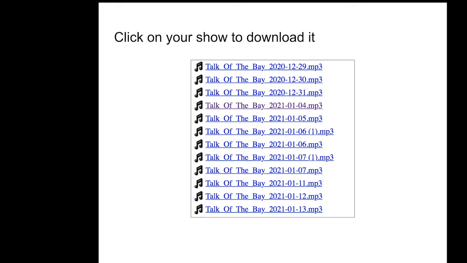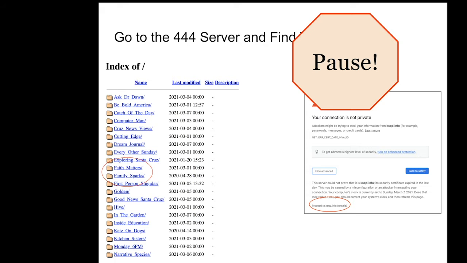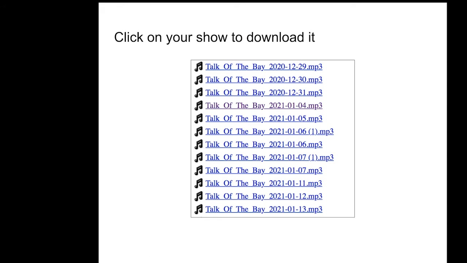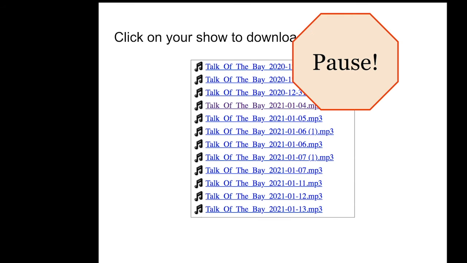All right, so you are now inside of your shows folder. I'm going to show you that again. So you clicked on your shows folder, and then you get this very long list of recordings if you're Talk of the Bay and it's been going on for years. So you have to scroll down to the date of your show. If you look at this list, you'll see that Talk of the Bay happened on 2021-01-04, that is January 4th, 2021, then January 5th, then January 6th. So you click on the date that you want. Go for it.